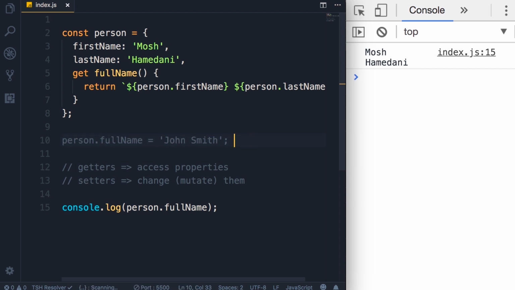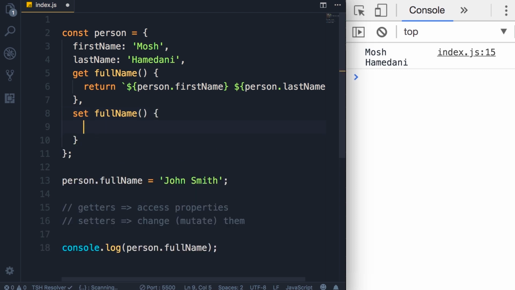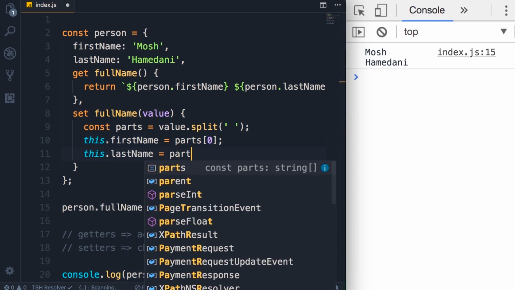Now, to be able to set this from the outside, we need to add a setter. A setter is very similar. So we add the set keyword, the name of the property or method, and then a code block. However, this method needs a parameter. We can call it value or anything. And the value of this parameter would be what we have on the right side of the assignment operator. So here, let's assume that value is a valid string. We need to split that string by a space, take the parts, and set the first name and last name properties. So value, we call the split method of strings. We want to split it by a space. This will return an array. We can call that parts. Now we can set the first name to parts[0] and last name to parts[1].